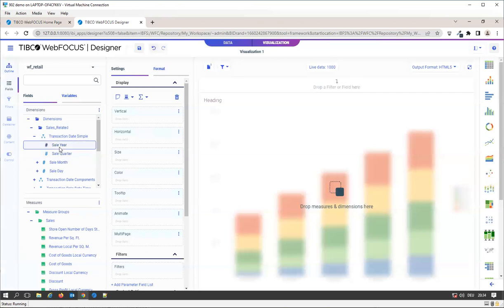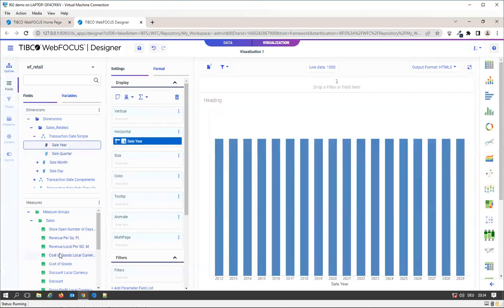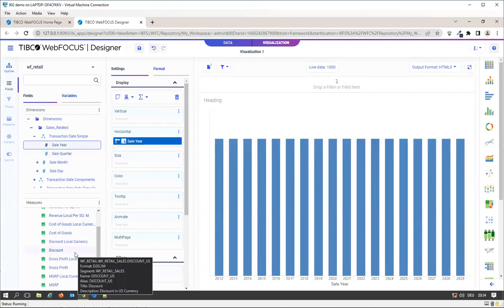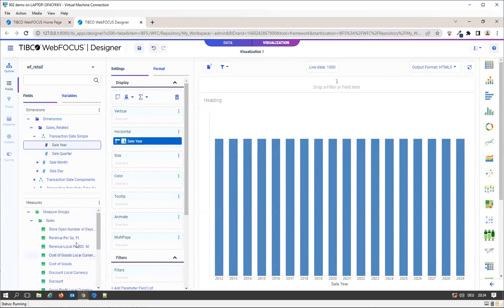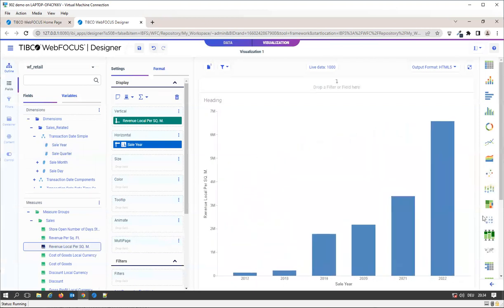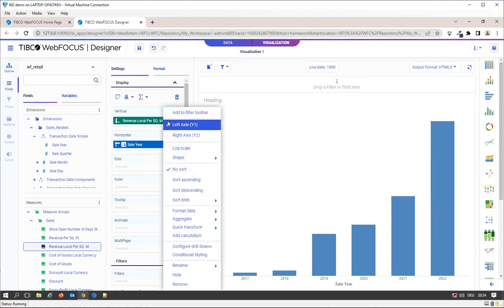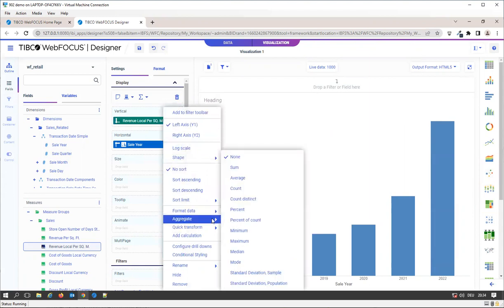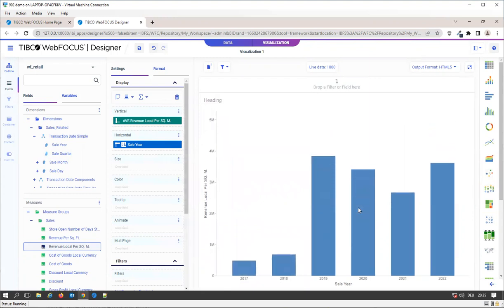So I'm going to build a report based on sales year. We're gonna look for the revenue per square meter, and that is a value. Doesn't make sense to sum up those values, so let's pick it up and change the aggregation to be the average. Okay, so we see a difference in here over time.